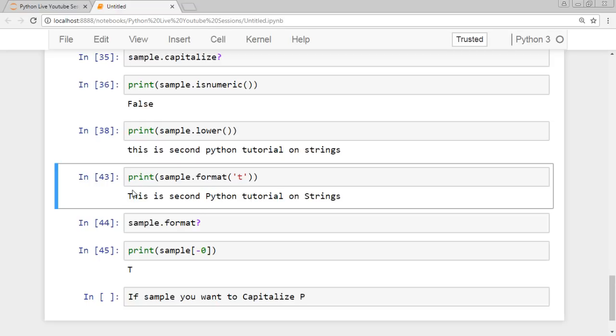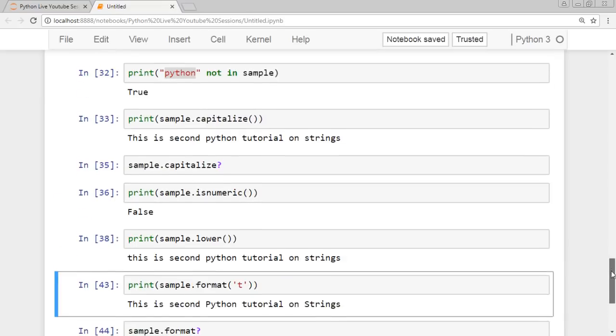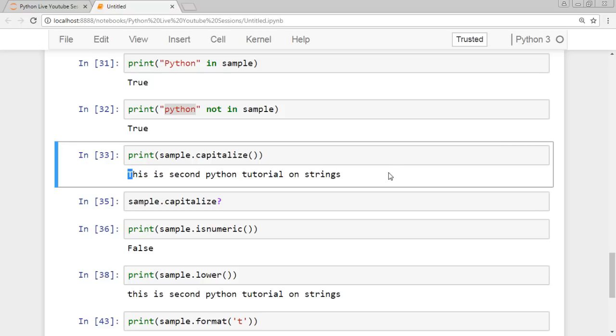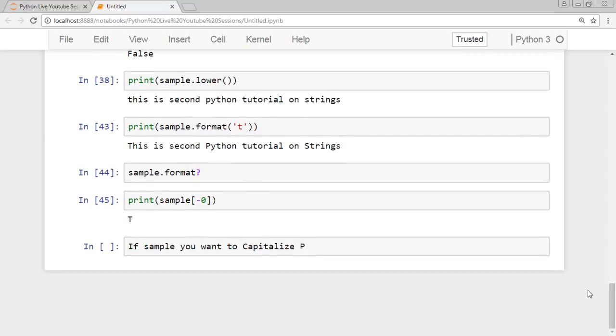You don't want the first letter to be capital. We have seen how to get the first capital letter, right? Capitalize does that for us. It makes the first character capital of the whole string. But let's say you don't want the first letter to be capital, you want a specific letter of a specific word to be capitalized. So every time Python occurs, you want P to be capital. How will you do that?